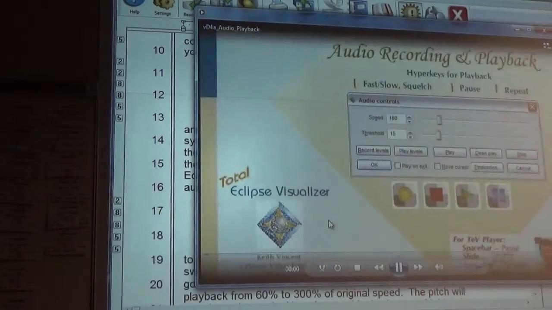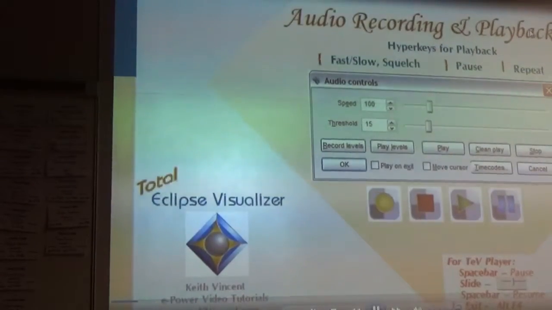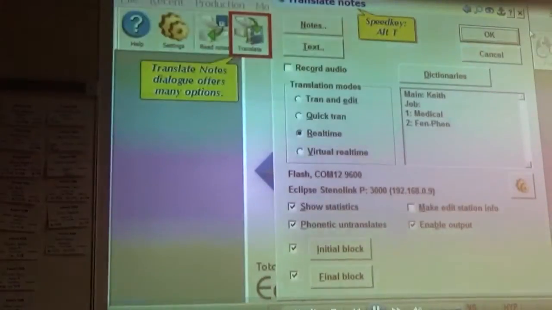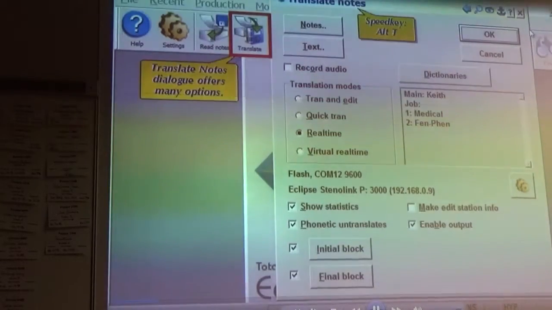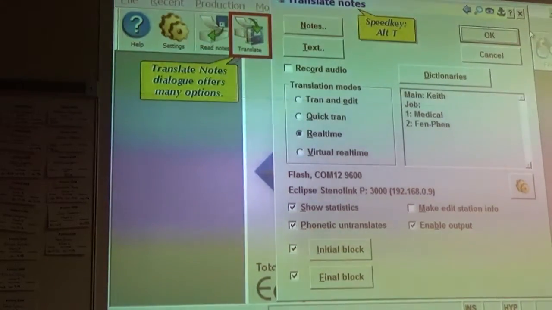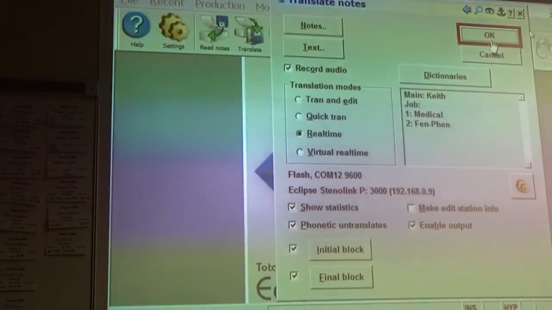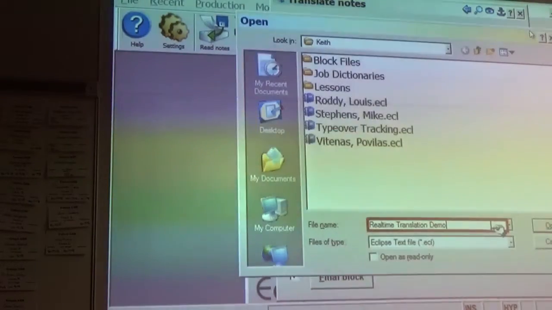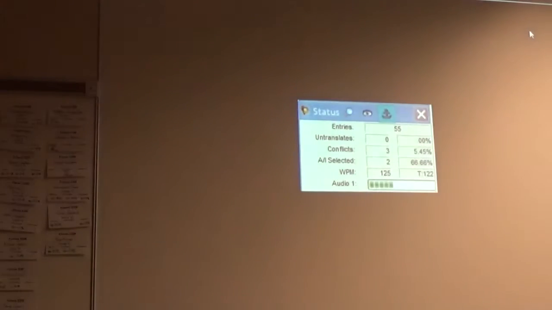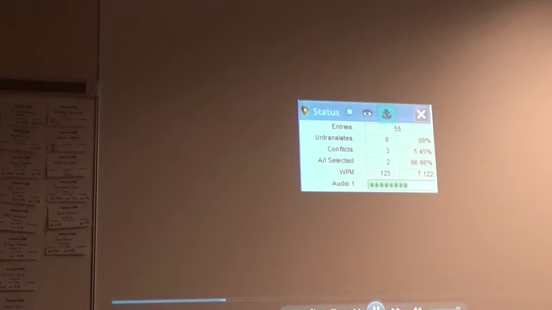Jeez. Let's see how easy it is to record and playback synchronized audio. I've gone to the Translate Notes dialog and selected Real-Time Translation, and put a check in the box next to Record Audio. OK to translate, name the job, and open it. With the status window open, I'll have the audio indicator to let me know I'm getting a good recording.